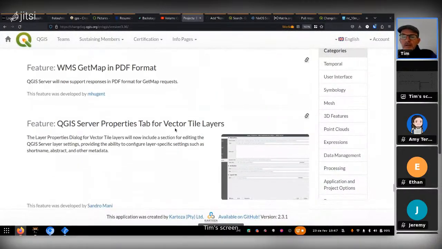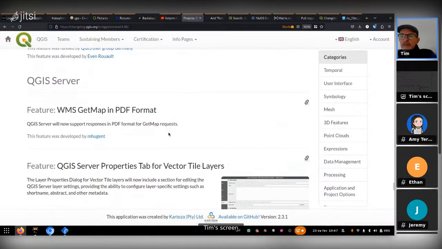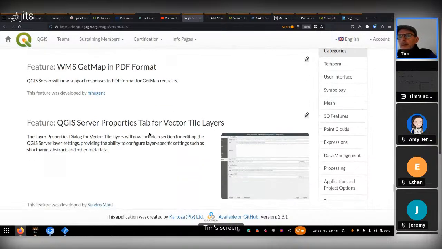QGIS server can now do get map in PDF, which is nice. So we always had the get print proprietary addition to QGIS, but now you can actually do WMS get map, and it will return its responses in PDF. I'd like to see a nice example of what you can use that for. But sounds interesting.